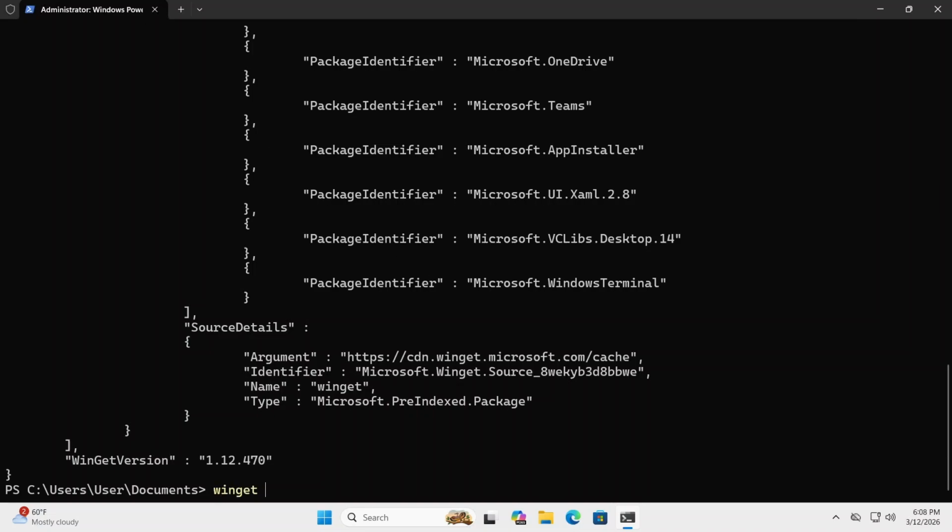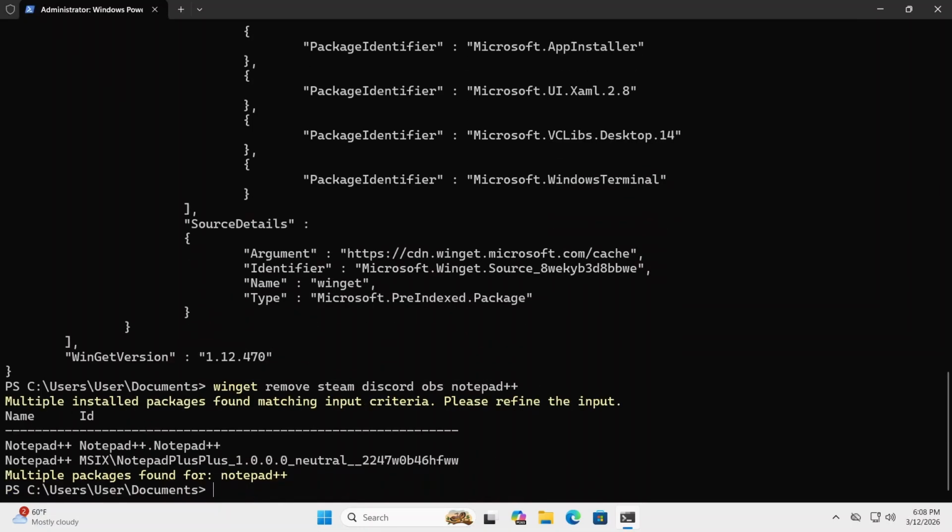The next command is Winget remove, and we will use it to remove multiple apps from the computer. It asks us to refine the input, which means to use the app's ID instead of its name.